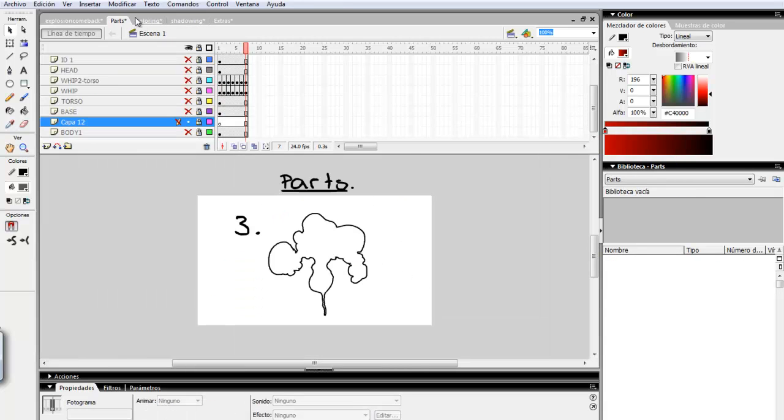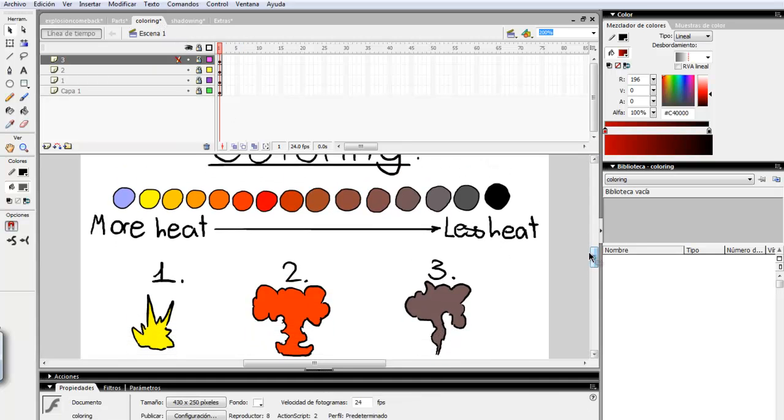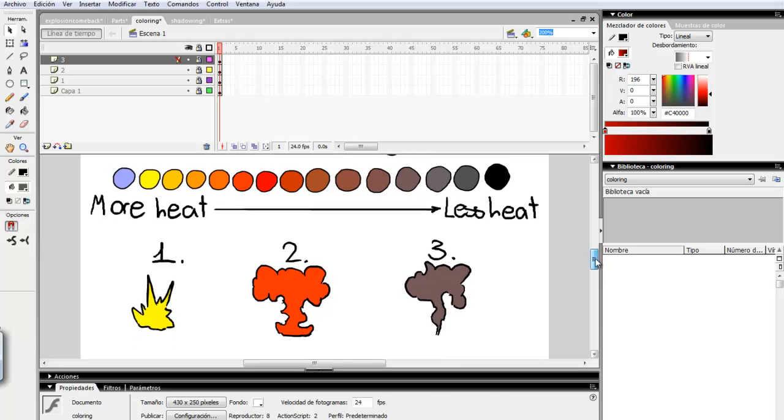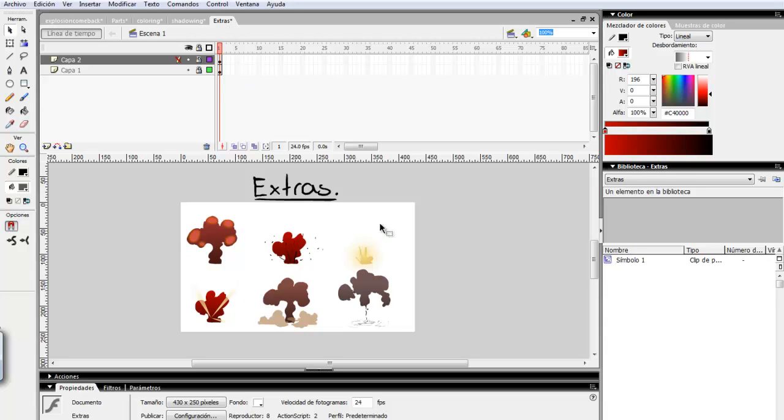So yeah, we covered the 3 parts: base, torso, and head. Coloring, the more heat or the higher temperature colors and the less temperature colors. We covered the shadowing with the circles and the effects, and we covered some extras. These are some ideas which you might want to try, and you're free to do so, but feel free also to try your own things and experiment with other elements which I haven't mentioned here. Those could work just fine or even better.